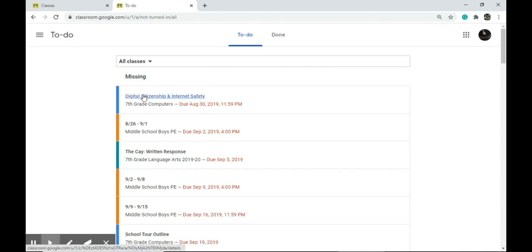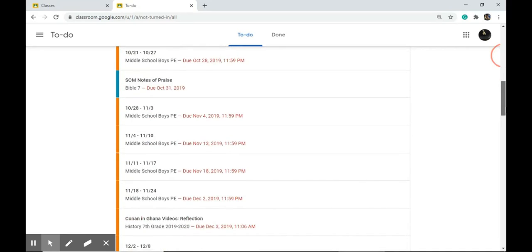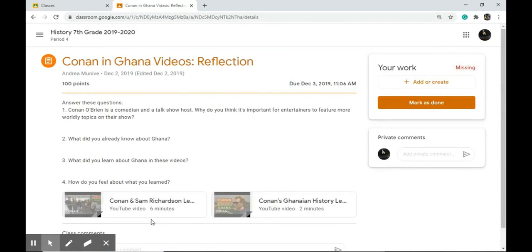The other thing about that is you can also click on the assignment and I can look at the assignment itself. So, let's see, reflection. And you can see there's 4 questions. There's 2 assignments here. And it's marked missing because he didn't turn anything in. Okay? And I'll show you how he could have done this.